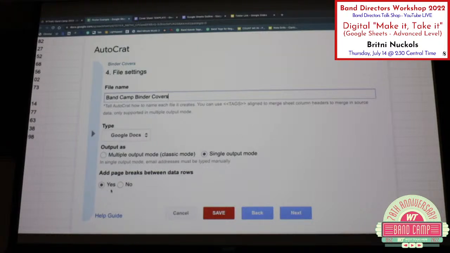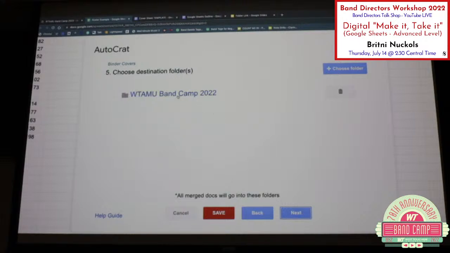Now, we can add a page break between data rows. That's fine, doesn't bother me. So we're going to go next. Now, hopefully you changed yours to single output. You really don't want 15 different binder covers in your drive right now. Okay, next. And I don't know what folder it popped up for you. For me, it's going to pull up the Bandcamp folder because that's where I'm working. But you can put yours wherever. If you want it somewhere else, you click your blue choose folder and pick where you want it to go. Okay?